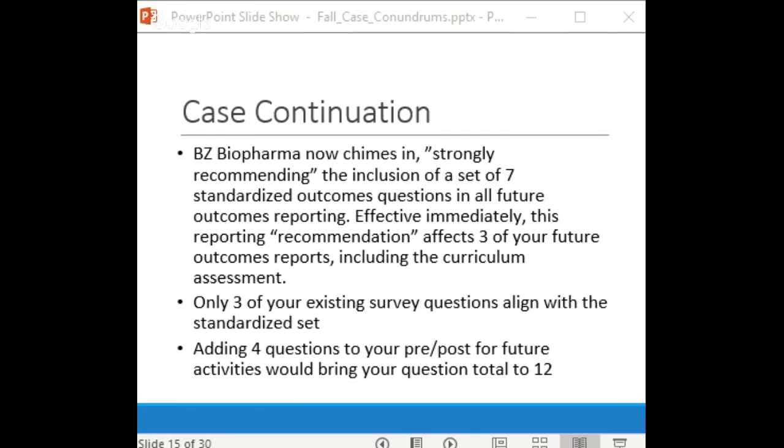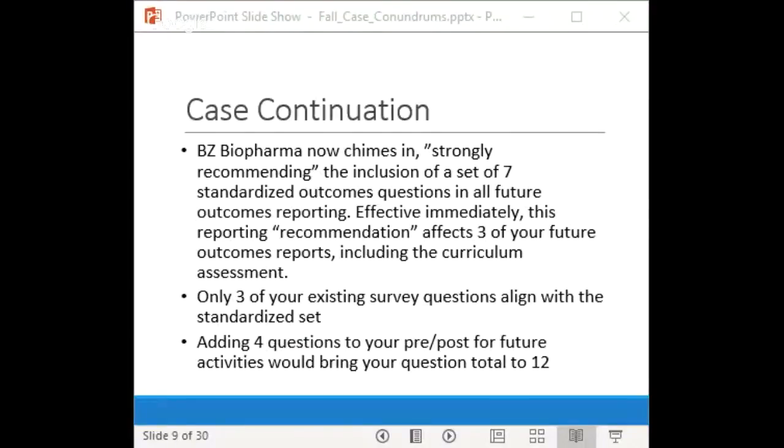All right. So assume we have this problem fixed for right now. And don't forget to submit questions should you have any. But as soon as you deal with this, your other supporter gives you a buzz and says, hey, I'm sending out an email in just a moment that's going out globally to everyone we've supported in the past 12 months or 2 years. They're strongly recommending the inclusion of a set of 7 standardized outcomes questions in all future outcomes reports. This is assumed effective immediately.